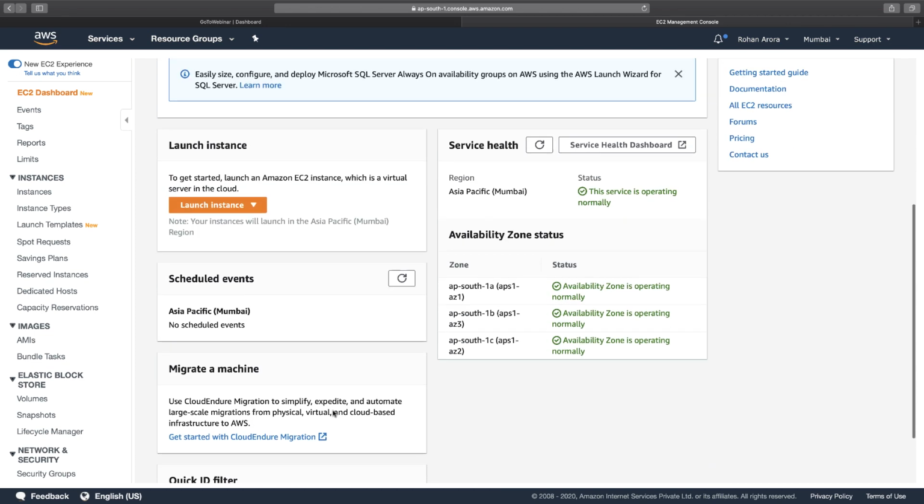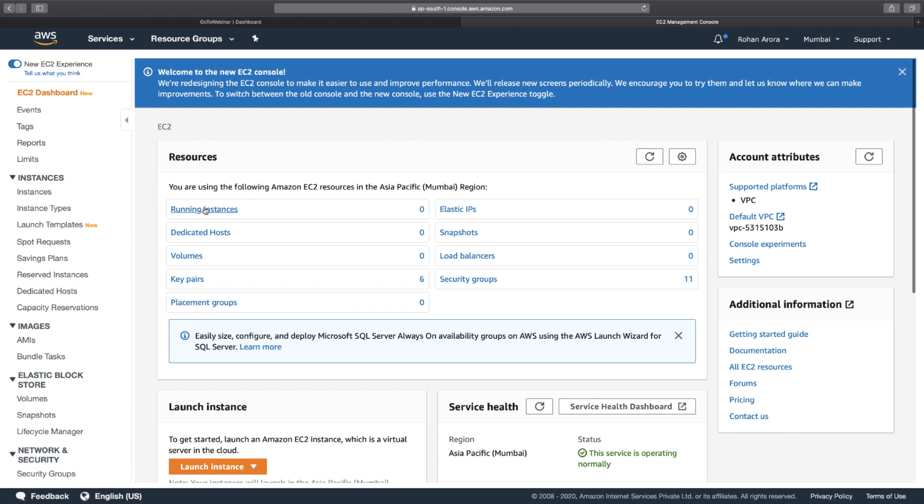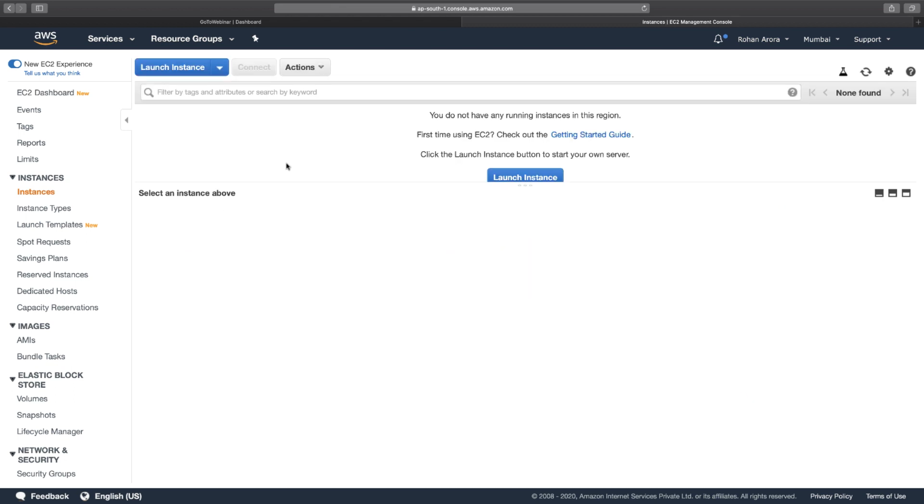Now, I just go ahead and click on launch instance, or I just click on running instances over here. I hope all of you have access to a free tier account. So this is my free tier account I'm using to do all the hands-on. I click on launch instance in front of you.